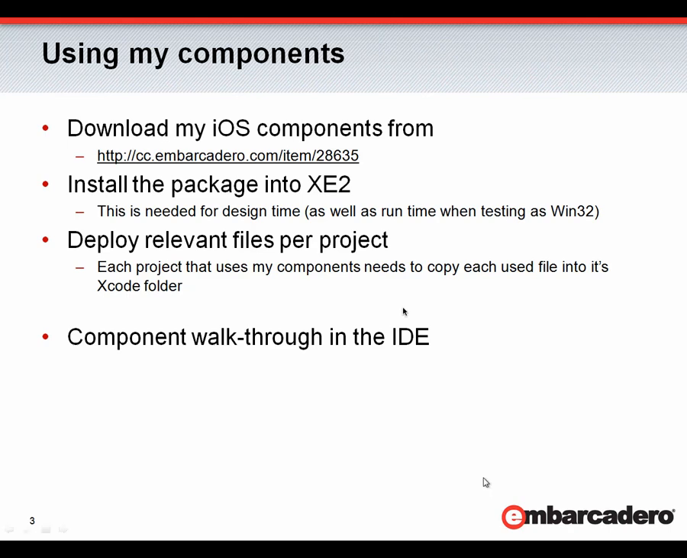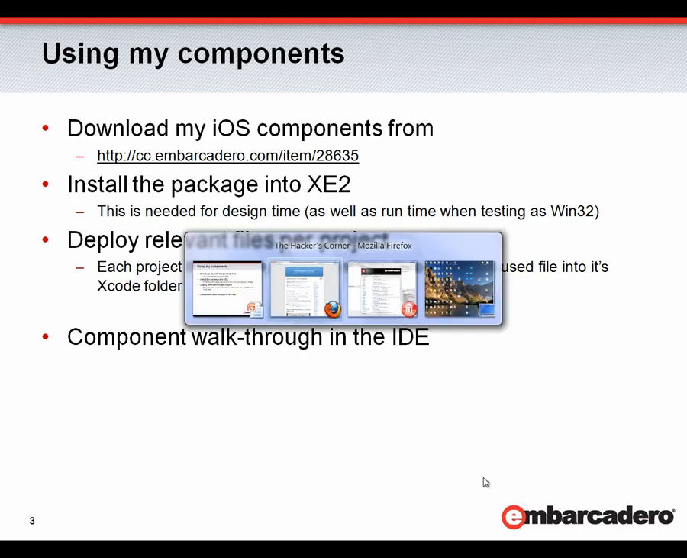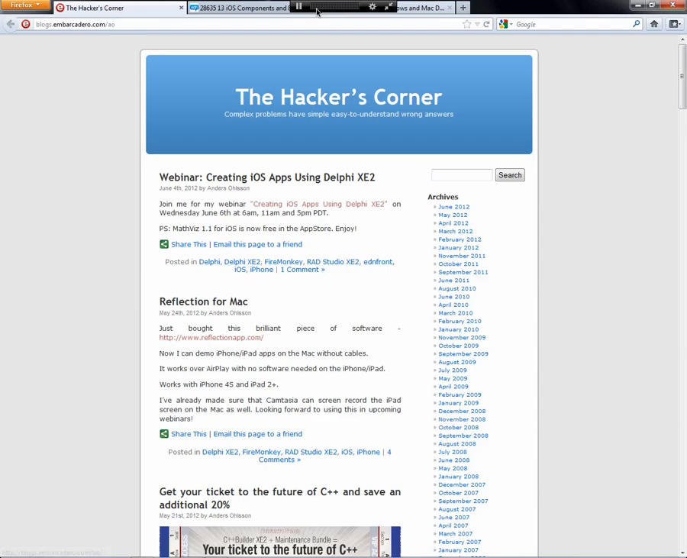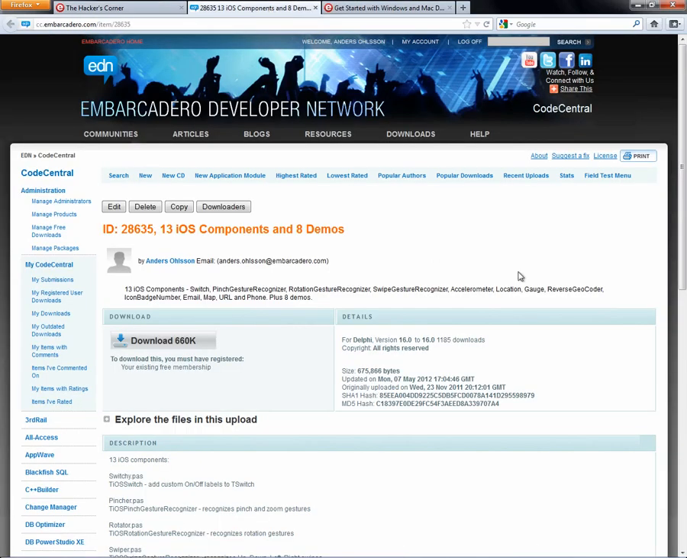Okay, so today we're going to talk a lot about using my components, and we're going to talk about making applications that use multiple forms. We're going to talk about scaling forms so that you can design for the iPad, but also run on the iPhone and have the forms show up as full screen on both. So if we start with my iOS components that I've built for both iPhone and iPad here.